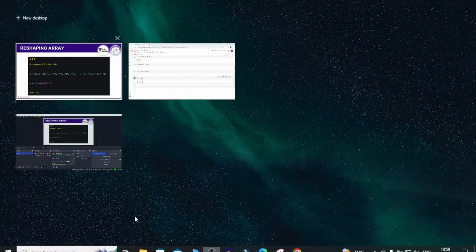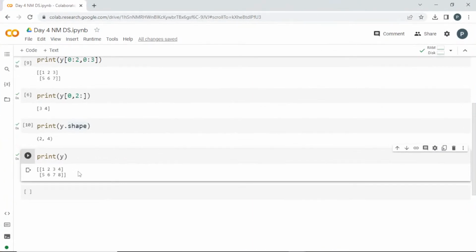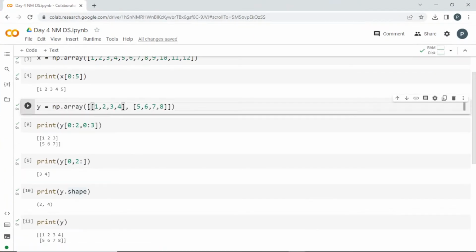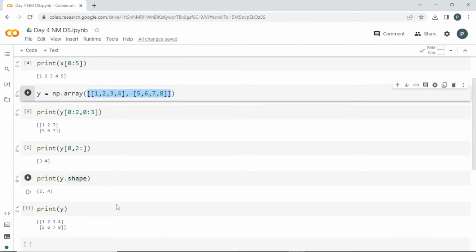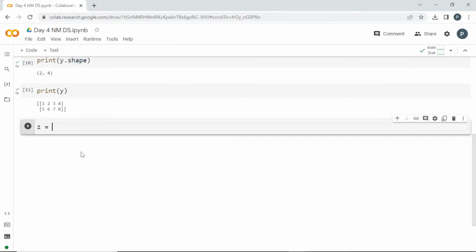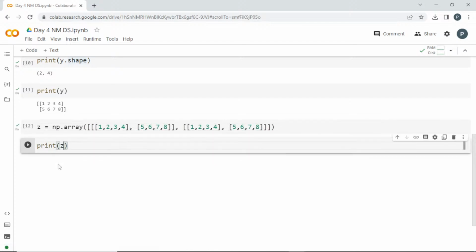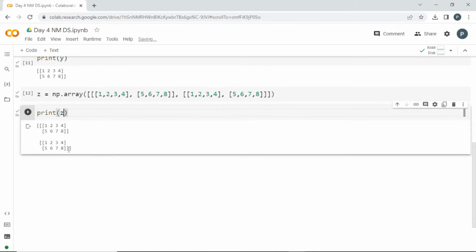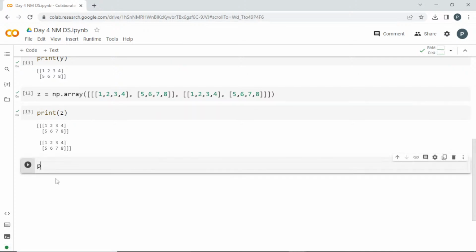You can go and check with 3 dimensions also. I'll create a 3-dimensional array so that you can see how the shape property works. In Z, let me create np.array. This is the first 2-dimensional array, and I'll paste this one also. Print Z. So this is like a 3D array which contains two 2-dimensional arrays, and inside of it you can find two 1-dimensional arrays, and inside of it there are 4 elements. So I'll print Z dot shape.